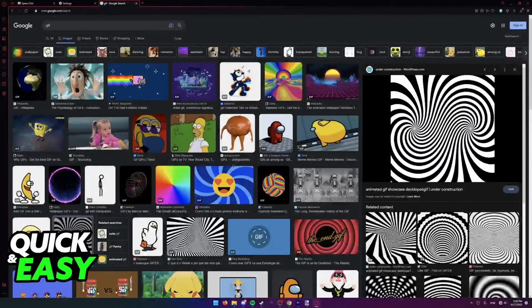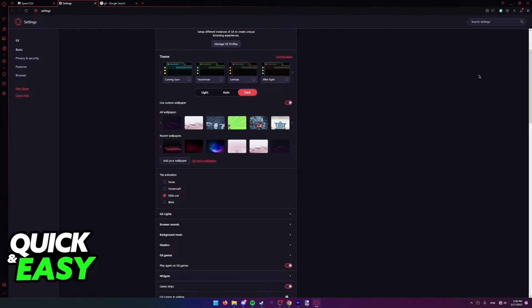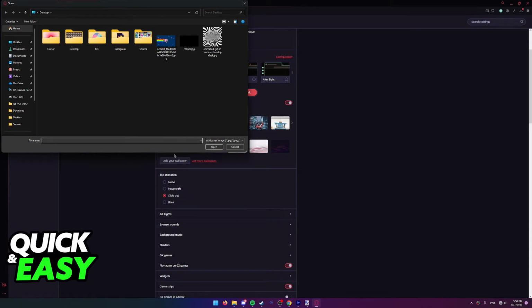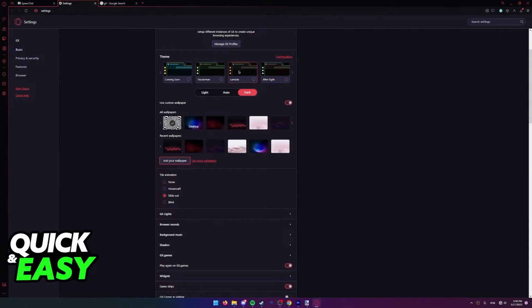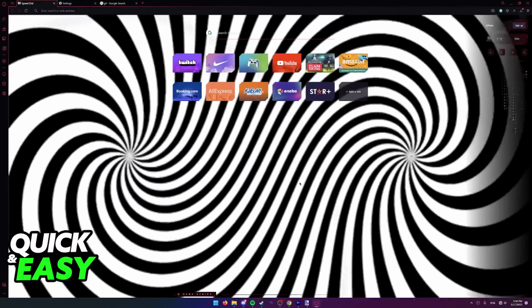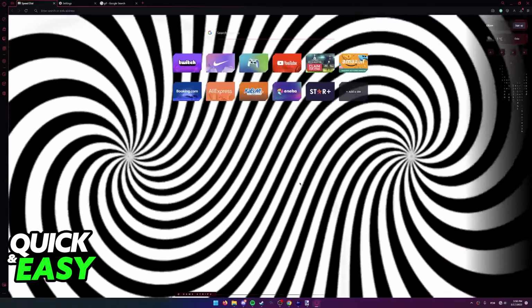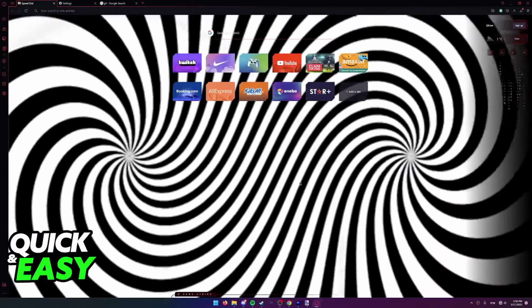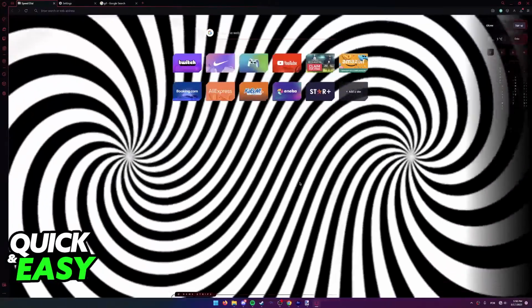Now go back to Opera GX, go to the settings again, add your wallpaper and select the GIF file that you've made as a JPEG. As you can see, when you open up a new tab, it's going to be selected and it's going to work properly. I hope I was able to help you on how to make an Opera GX animated wallpaper.